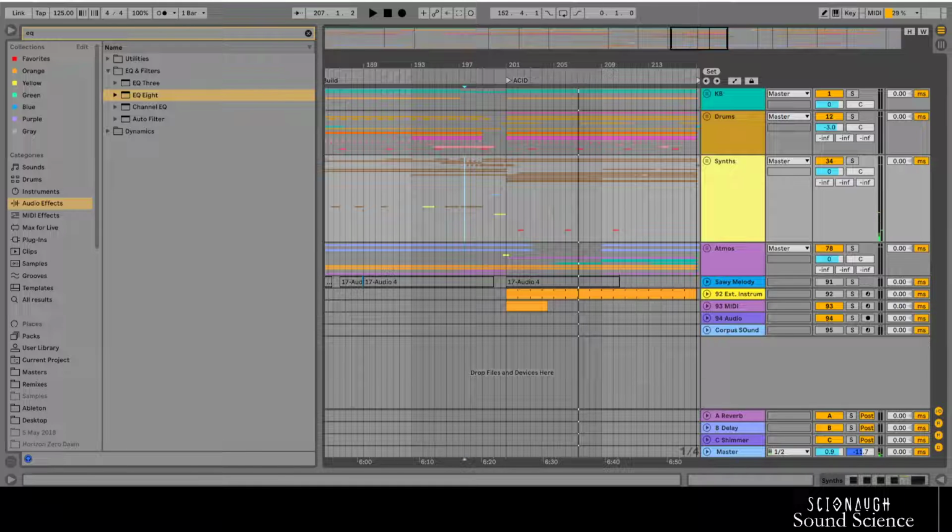I hope you found this helpful, and hopefully this gives you a new technique to stop elements from clashing with each other.